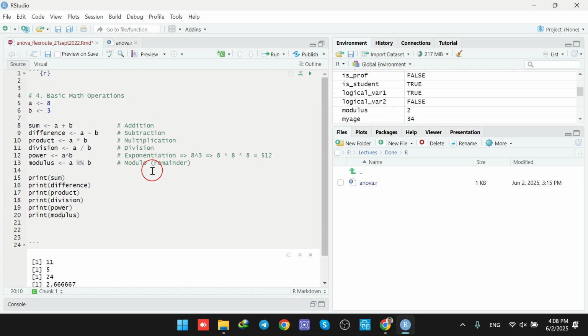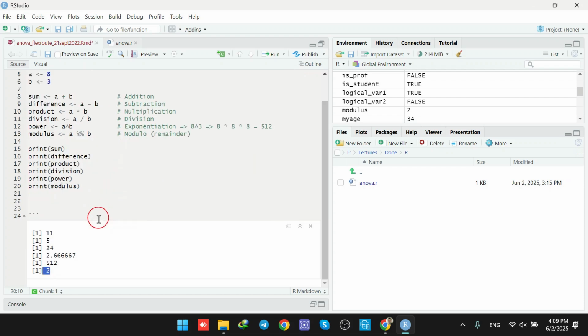So basic math operations we learned in this video: how to declare two variables a and b. So two numbers are assigned to a and b. We learned about basic math operations, namely addition, subtraction, multiplication, division, exponentiation, and finding the remainder using the modulus operator. And then we learned how to print them in the output.